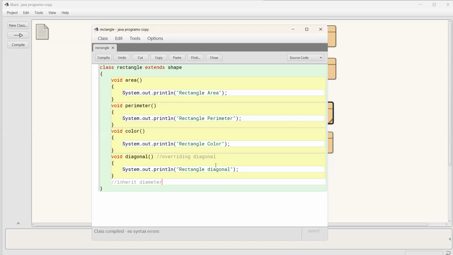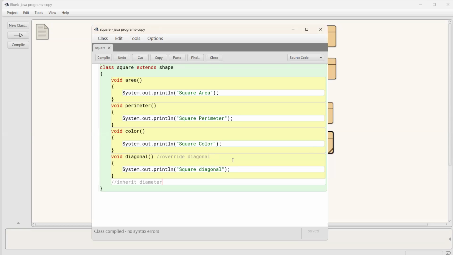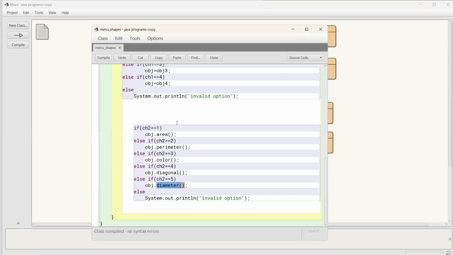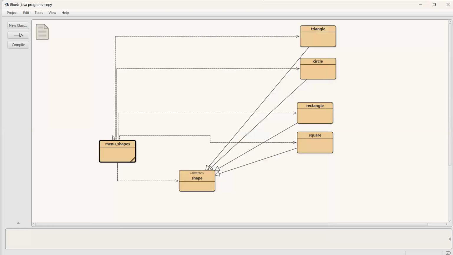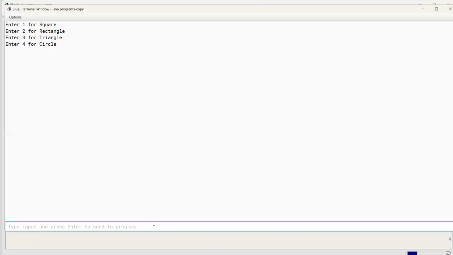Okay, let me check rectangle. Yeah, rectangle diagonal, I have written it correctly. I always make some silly mistakes. So if you are also making the same mistakes, do not worry, it is a common thing. Just one thing: do not try to memorize all those theories and definitions. Just do it in your own way. You might make some mistakes, but keep practicing, keep watching the error messages, so you will be able to understand what is wrong.